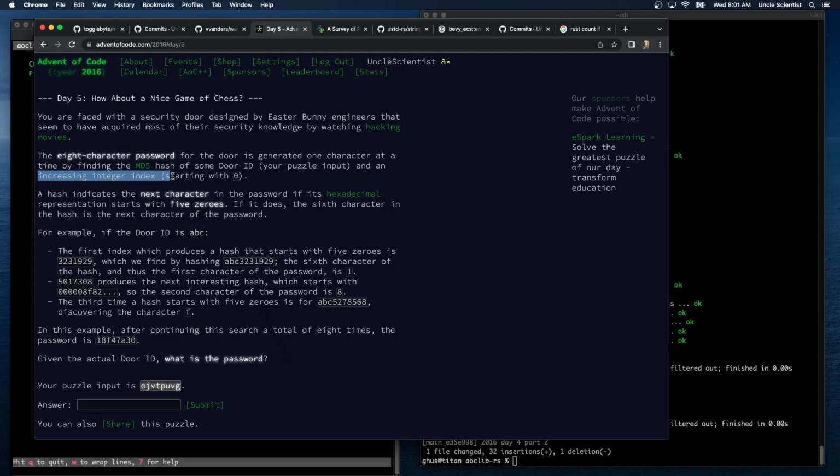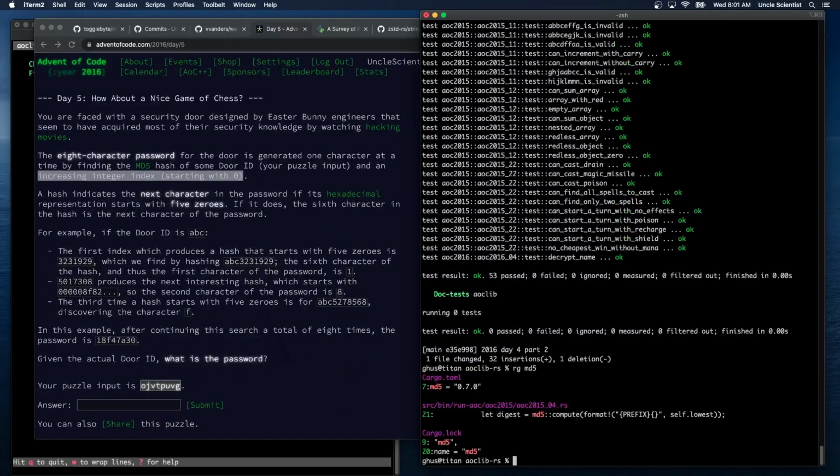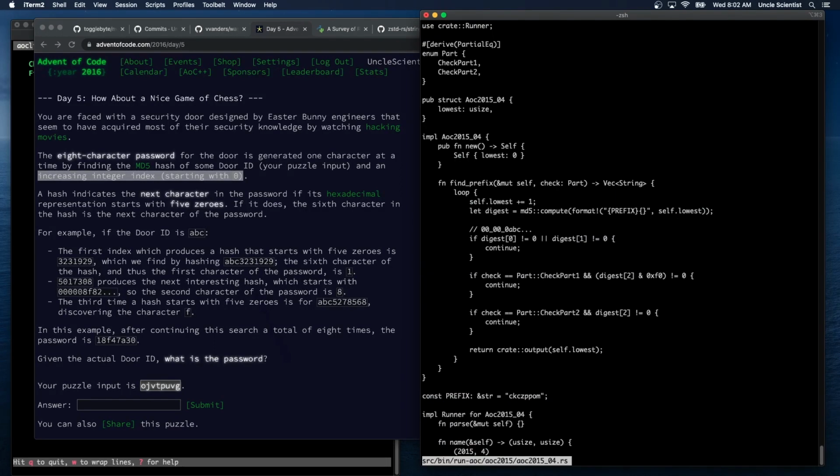An increasing integer index starting with 0. So we can actually look for that. We had it here on 2015, day 4. Let's take a look at that real quick, just to remind ourselves how this works. So digest is MD5 compute. We have a prefix followed by a number. So this is the same kind of code where we put a prefix followed by a number. We look for the first 5 zeros.